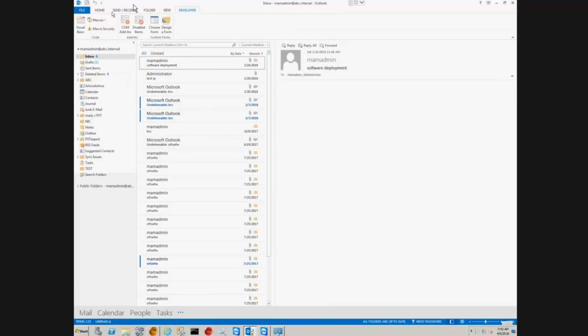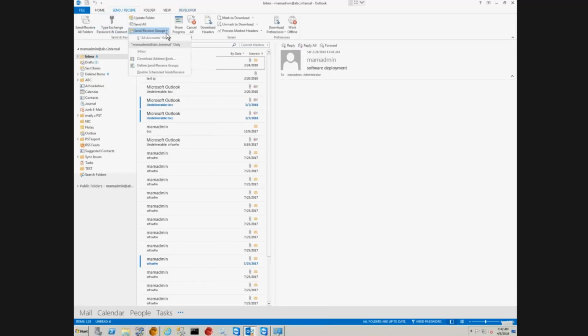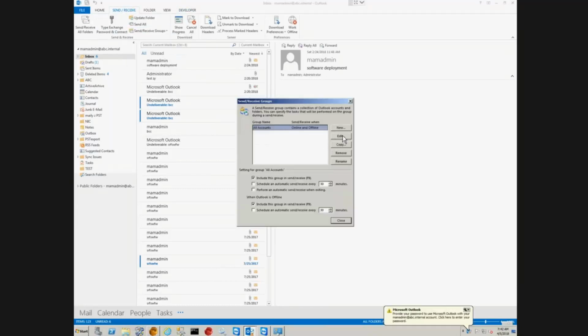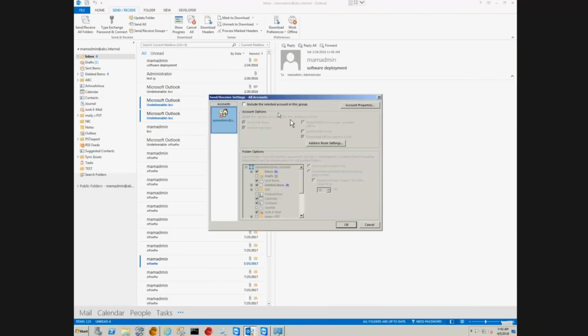And the last one is really individual. It may or may not be the case, but it's a good place to go and look at when you go to send receive groups, define send receive groups, and edit. You basically turn on or allow synchronization of forms against the archive server. So basically you allow the client to synchronize forms with the archive server. That will probably be the most typical issues with the forms installation.